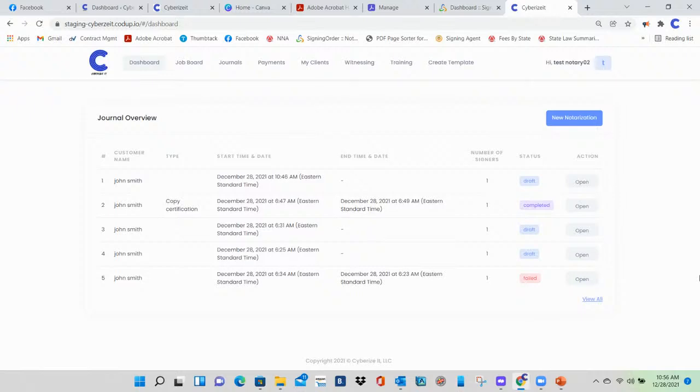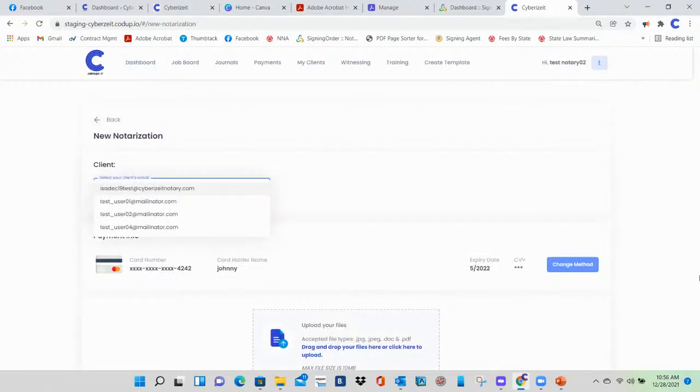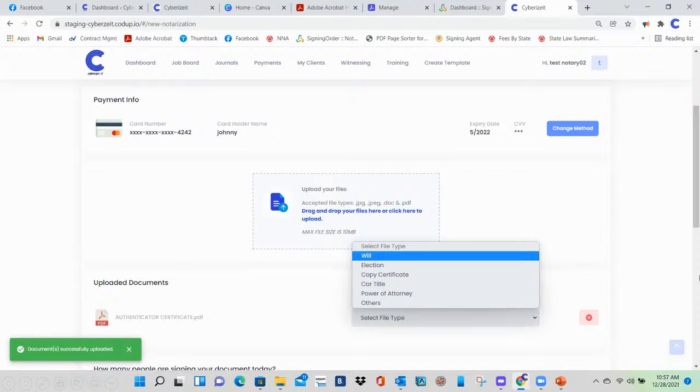So to start your notarization, you are on your dashboard and you will click New Notarization. You will still be required to select your client's email address. And you can see your credit card has already been listed here. And you'll see this whether you're prepaying or not. This is now how the new notarization by Notary will look. When you upload your files, you can now differentiate what type of file you've uploaded. This will allow you to have a little bit more clarification in your journal entries.